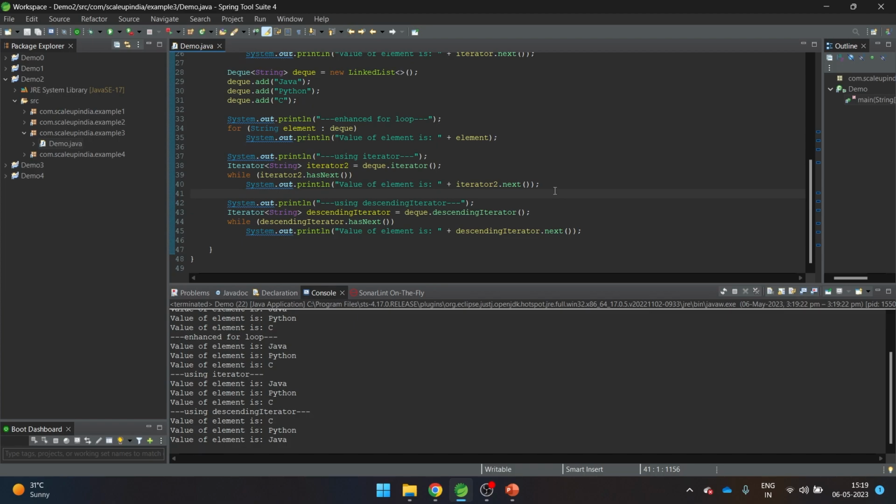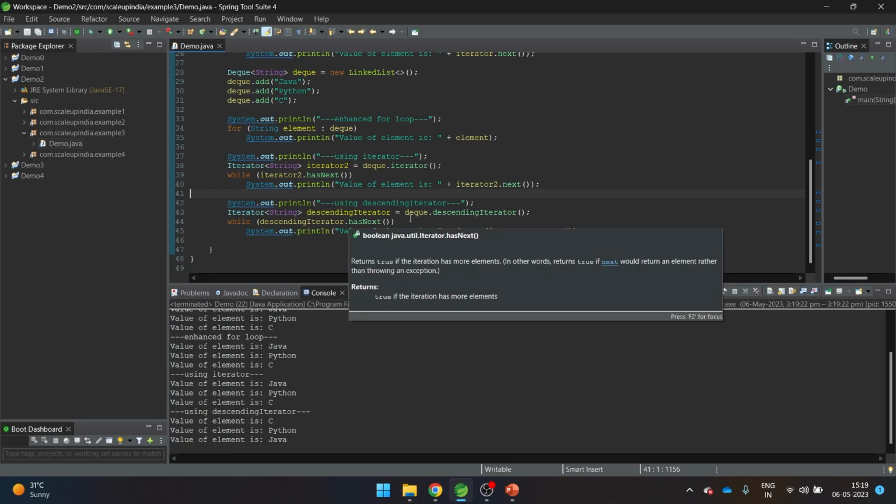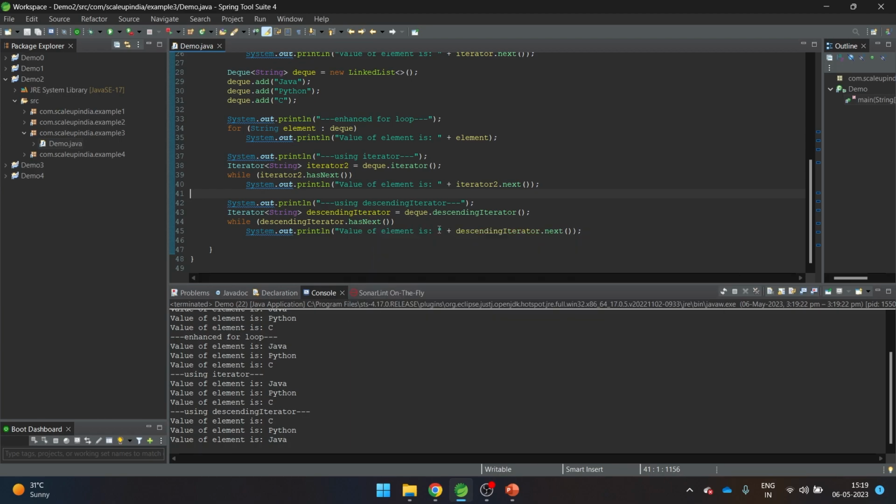Another benefit is, in order to make usage of descending iterator, you don't need to bring your cursor to the end. Descending iterator always starts from the back only. So you don't need to first come to the back and then go. And here we don't use previous, we still use next only. The only point is it is starting from the descending.